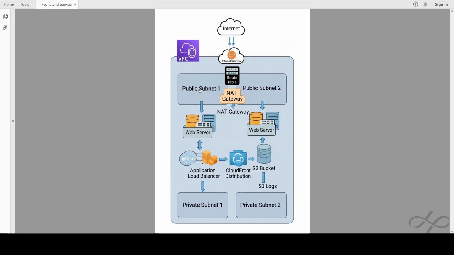Inside this VPC, we'll add two public subnets for hosting web-facing servers, two private subnets for future backend or database resources, an internet gateway to allow internet access from public subnets, a route table to make a connection between public subnets and the internet gateway, and a NAT gateway to create a secure connection between the private subnet and public subnet, and allow the private subnet to access the internet and reduce the risk of attacks.